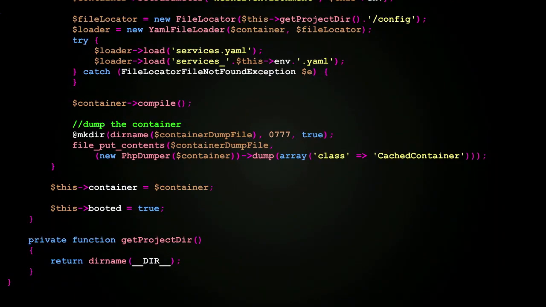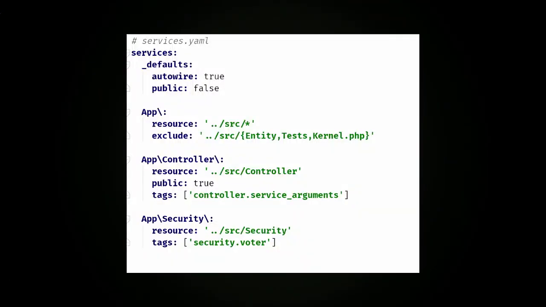So this is as simple as it gets, and this is a simple kernel class that I invented. And it allows me to write configuration like this.